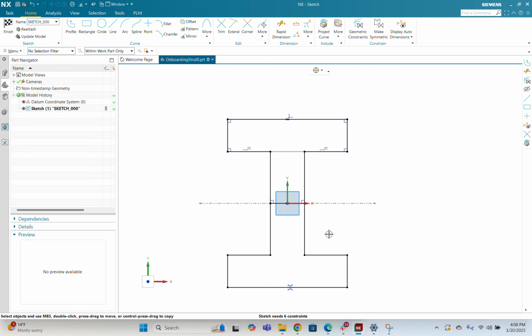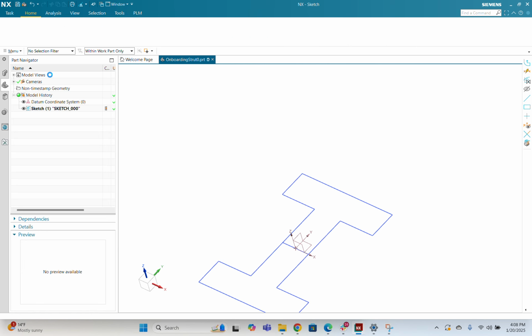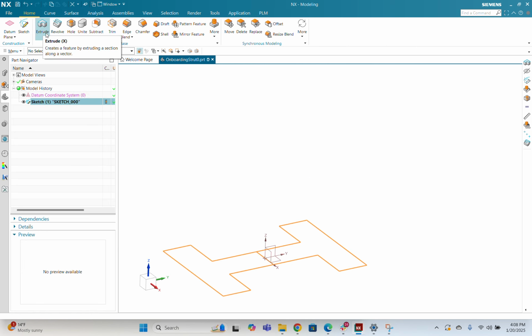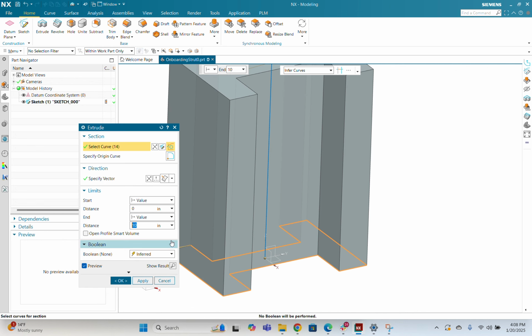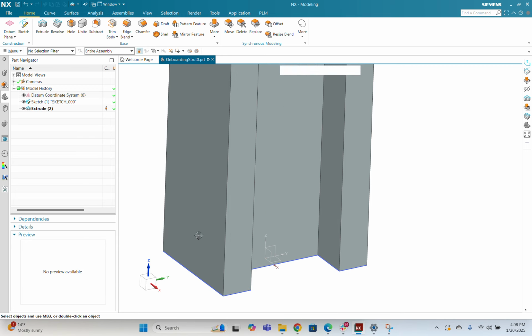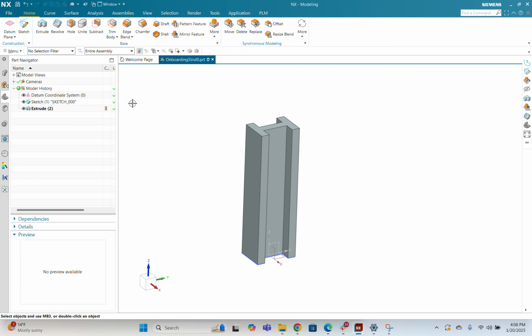If you're making something that's symmetric, you need to pattern it 4 times. There's a pattern tool as well, but you could also just mirror it and then mirror that again. Something like that would allow you to save a lot of time. And then same thing, you could just extrude this to make a strut.